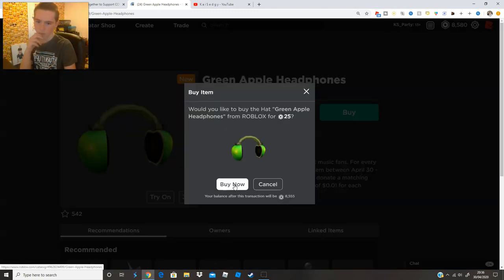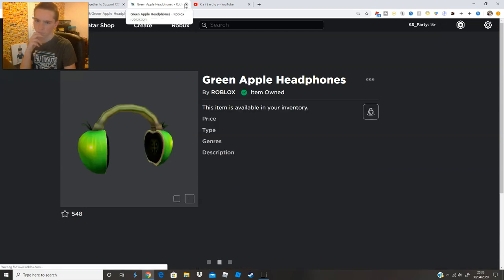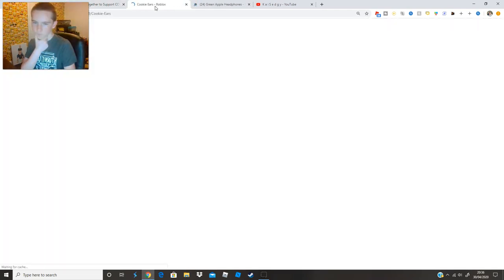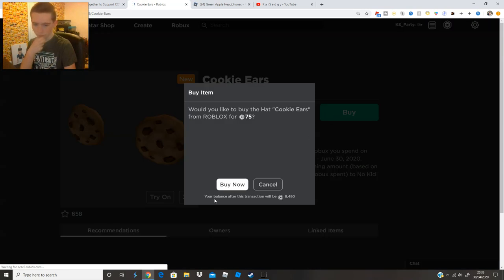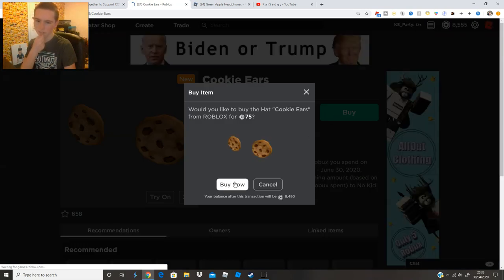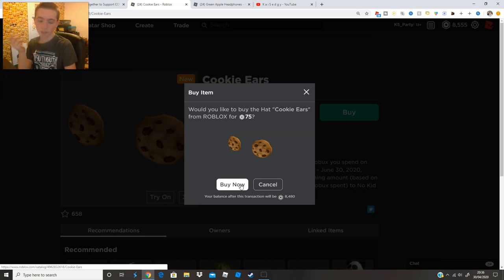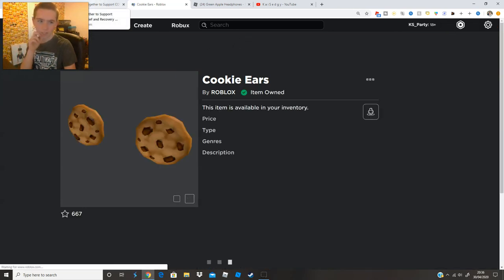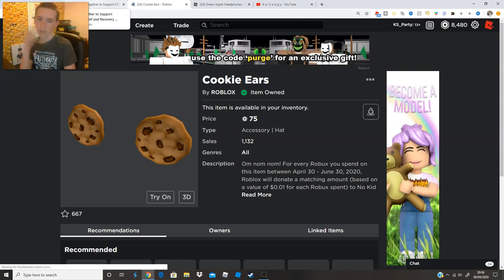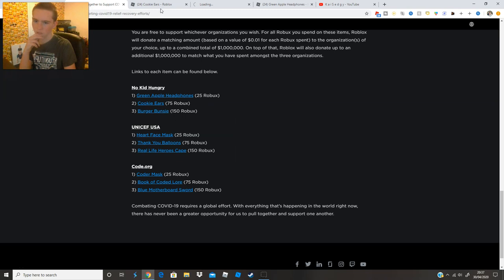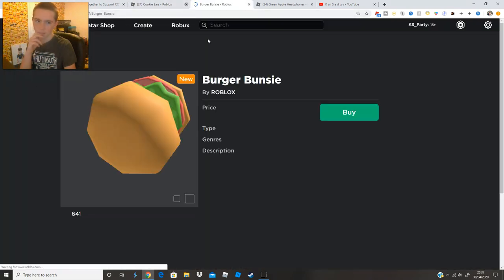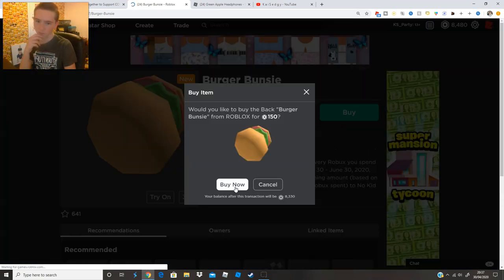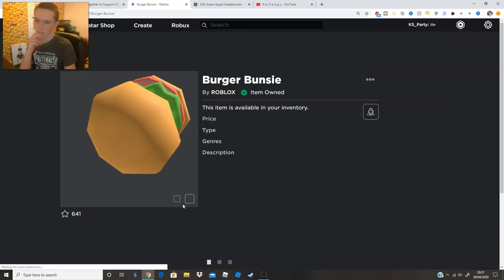We're now going to buy this for 25 Robux. Right there. And then we are now going to buy the cookie ears, which will then lead us to 8,480 Robux. There we go, purchase completed. This really does hurt. We now have 8,400. I think there's a glitch or something, and a burger something, which will now lead us to 8,330 Robux. So let's buy that.